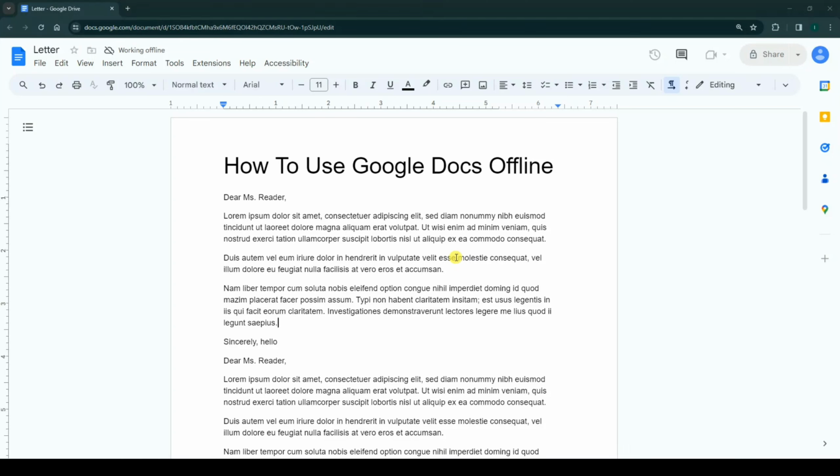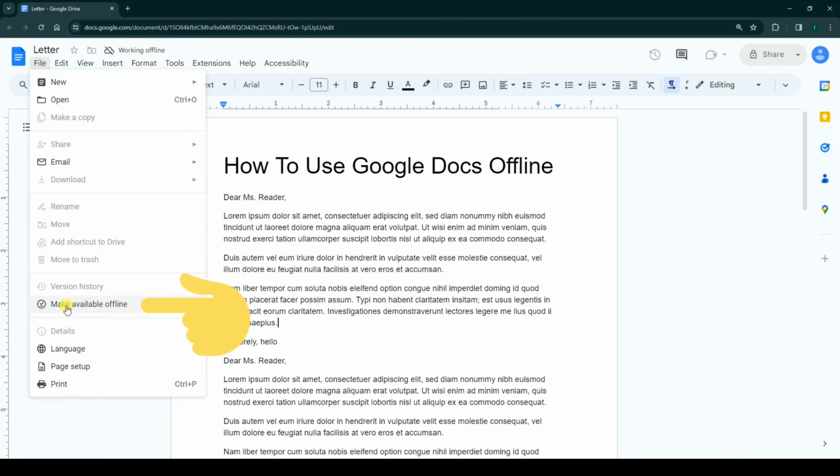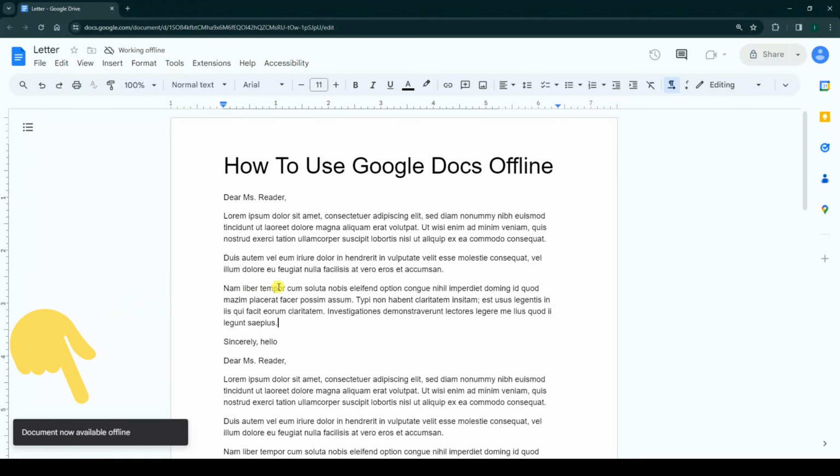Hello everyone. If you want to use Google Docs offline when you can't access the internet, on the top menu click on File and now click on Make Available Offline. Now you can use your document and edit or add content.